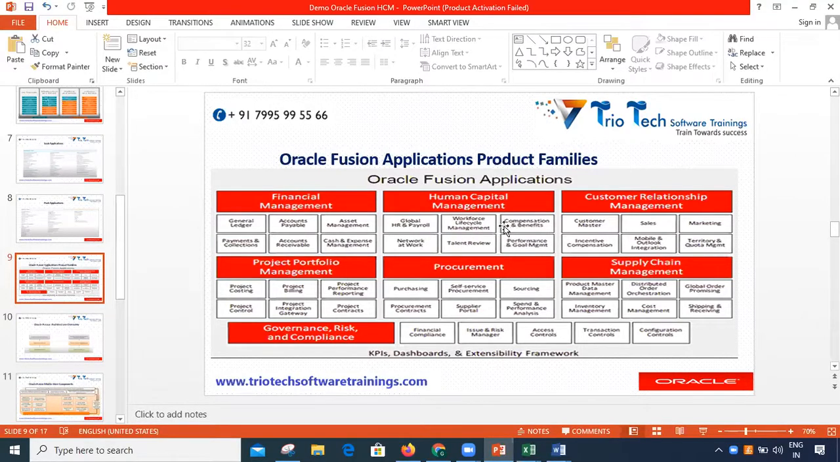So you can see all the modules under this product. If you take the HCM product, I have global HR, payroll, talent, compensation, performance and goals, all these things. And if I take the financial management, Oracle Fusion Financials, then I will have modules like GL, accounts payable, assets management, cash management, all these things. So like that, every product has different modules under it.